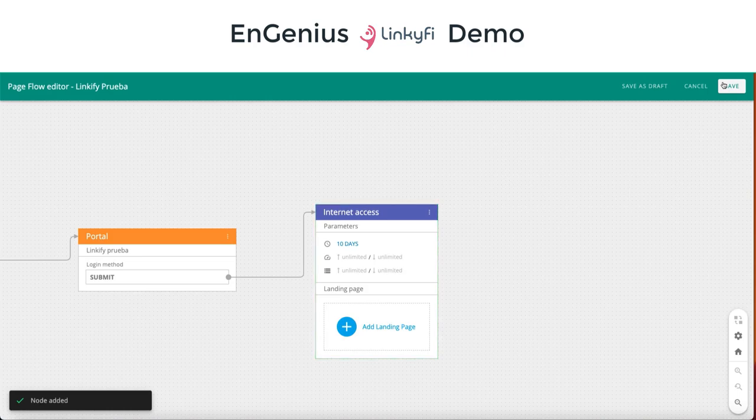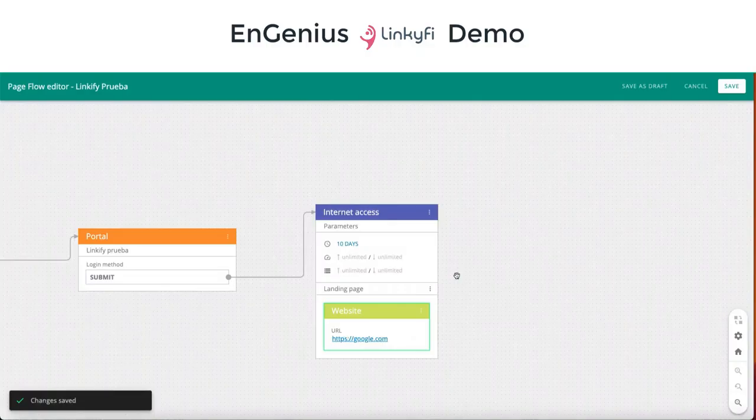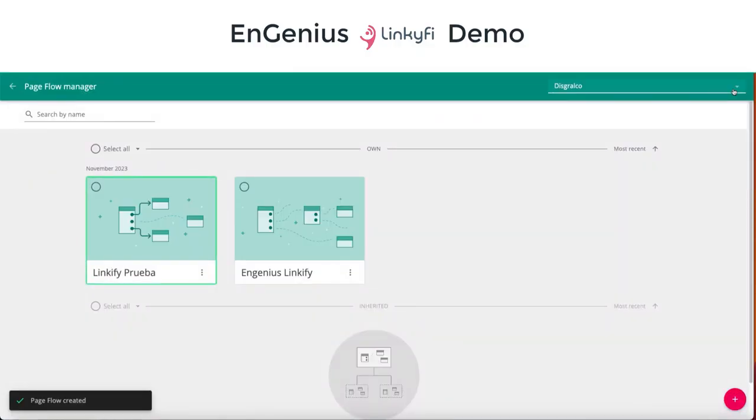Very good, now we are going to add a landing page. In this demonstration we will use a website. We will enter the Google domain. Click Add. Press Save. We can confirm that the Page Flow Manager is already created.